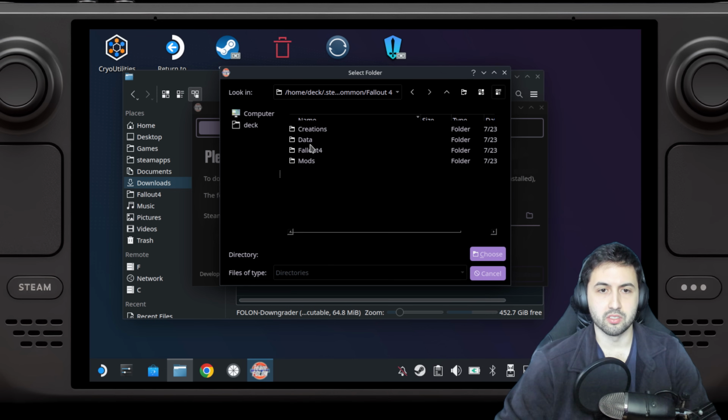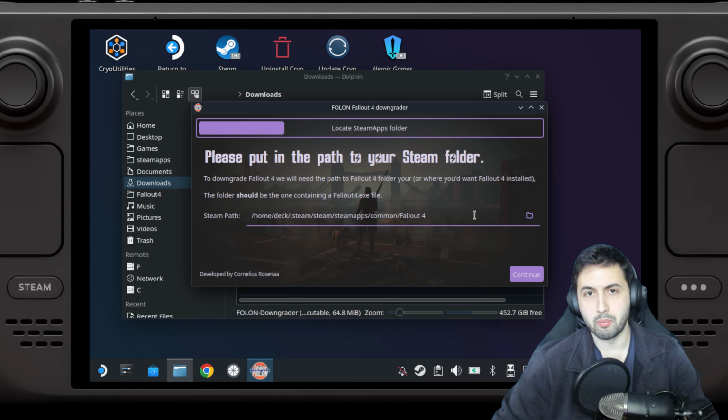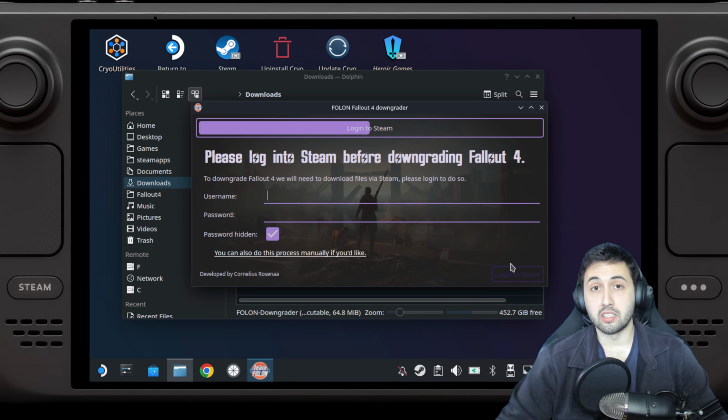Pretty simple. This is where I installed the game. If you have it on an SD card, it should be in a separate folder on your computer, so keep that in mind. So once you enter, hit choose, and it'll tell you the directory: home, deck, .steam, steamapps, common, Fallout 4. If it's on an SD card, it should show up in a completely different drive. So hit continue. Now you need to log into Steam.